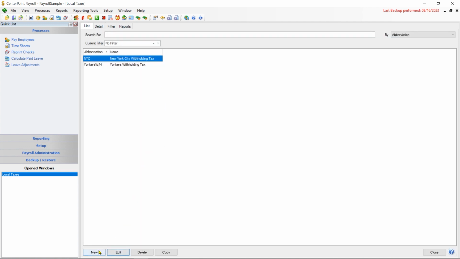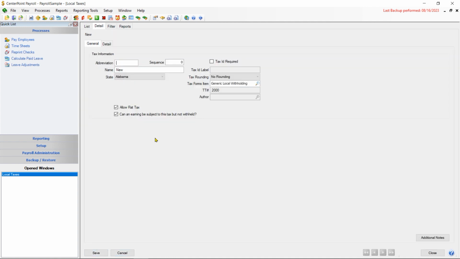If it is not on the list, then you're going to click New to create that new tax. It'll need to have an abbreviation that is unique among all of the other local taxes. So I have a Denver city tax here, and so I'm going to call it Denver. After that, you have a sequence. So if any employee has more than one local tax, this sequence is going to determine the order in which those local taxes appear on your tax forms.